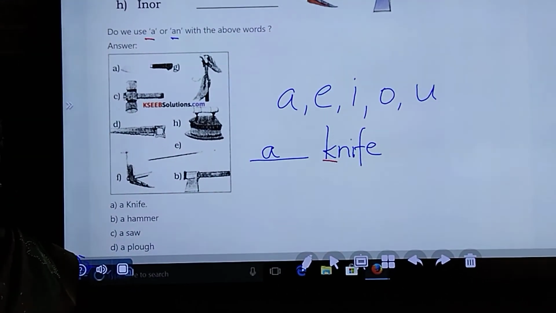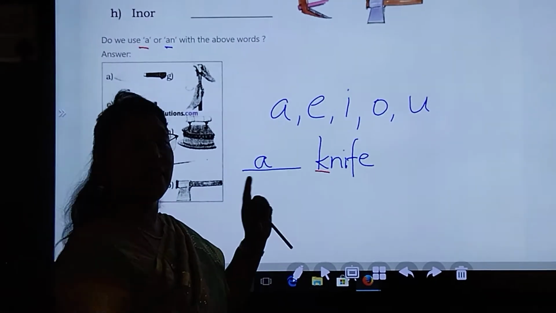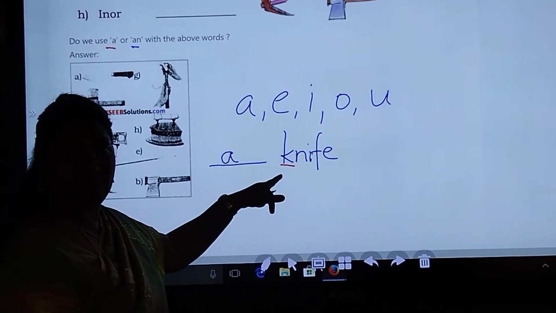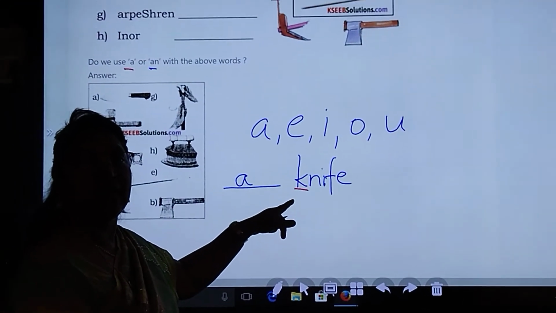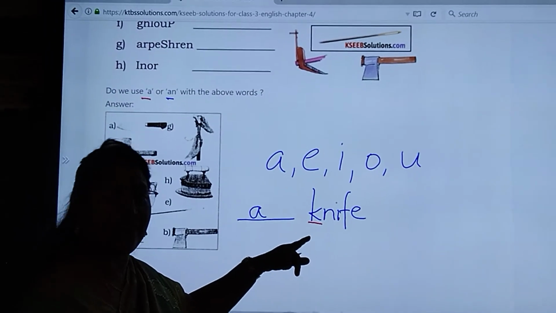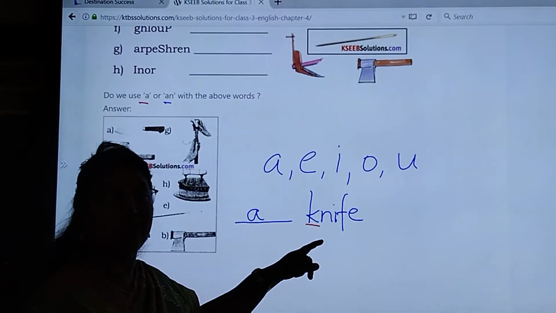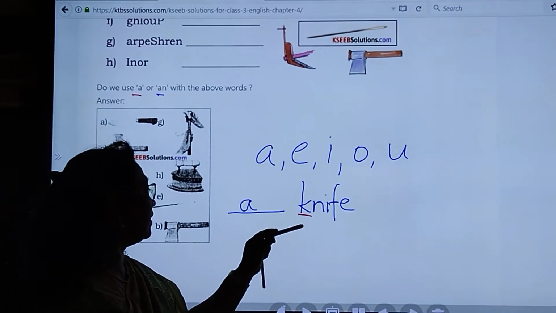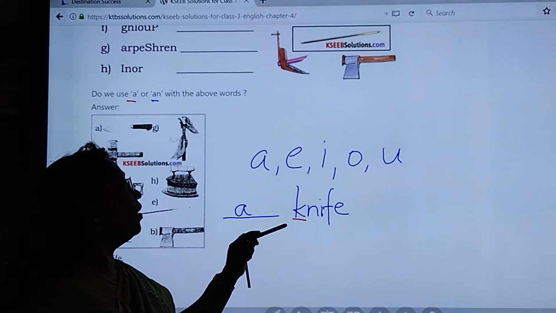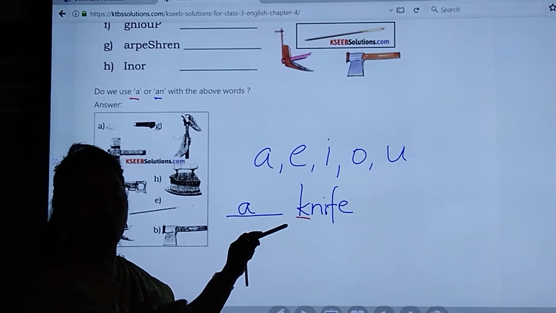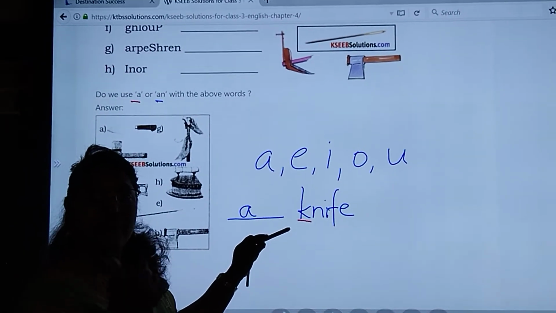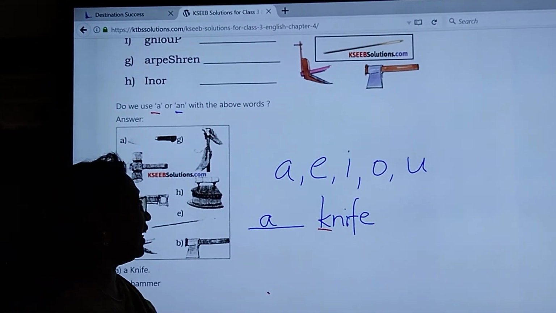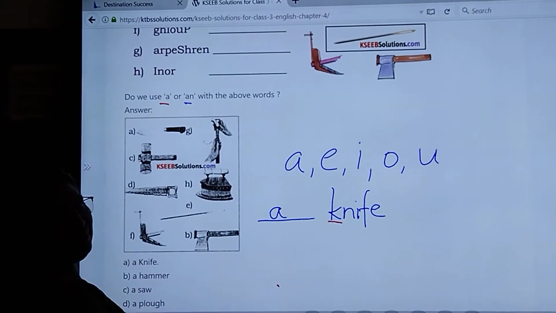If the first letter is a consonant, then you automatically put a. Okay children? Understand? If this is the word, look at the first letter. If the first letter is not a vowel, let's take it like that because vowels are easy. A, E, I, O, U. Is it A? No. Is it E? No. Is it U? No. Is it I? No. Is it O? No. So what is it? It's not a vowel, it's a consonant. Got it? Then automatically you will have to write a knife.